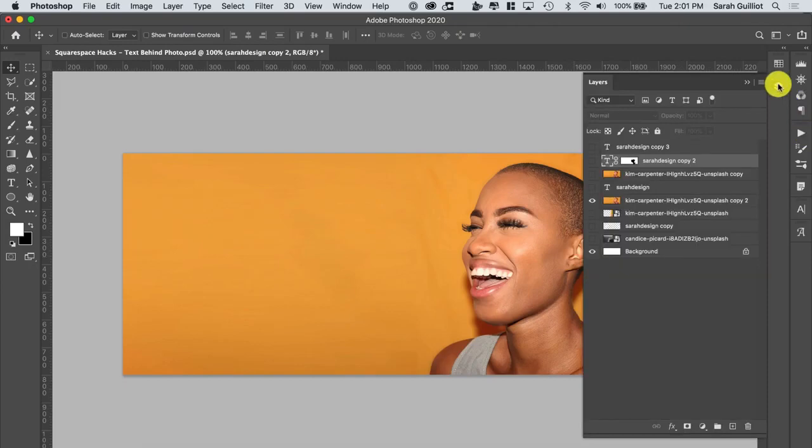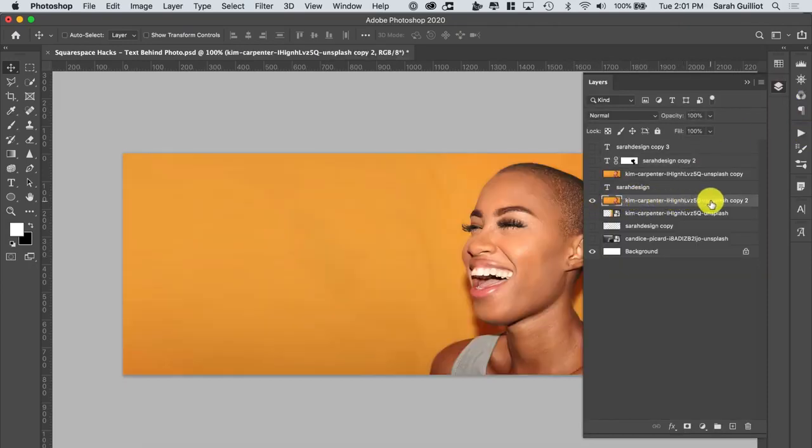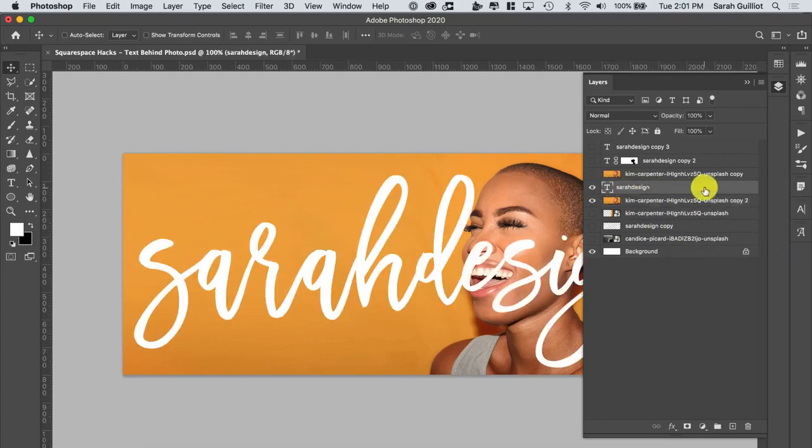So what we're going to do is we're going to go into the layers palette. Here's my image of this woman. By the way, I found her image on Unsplash, and the other image I'm going to show you I also found on Unsplash. You can head there if you ever need to get images for free.